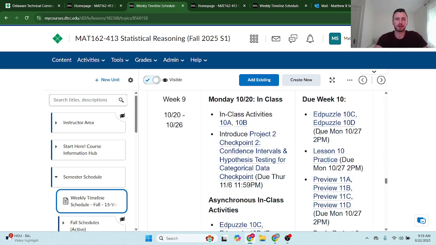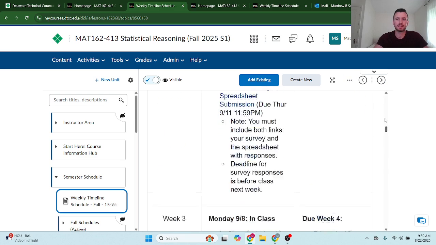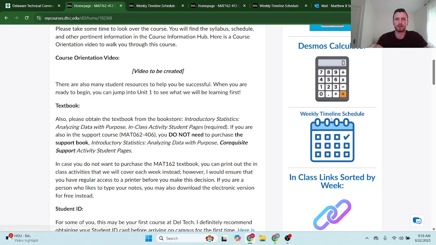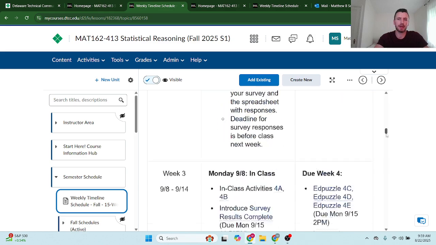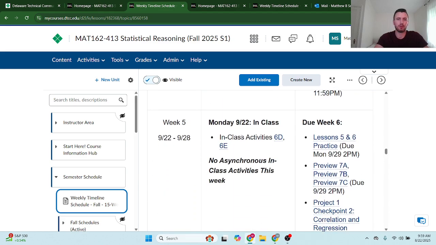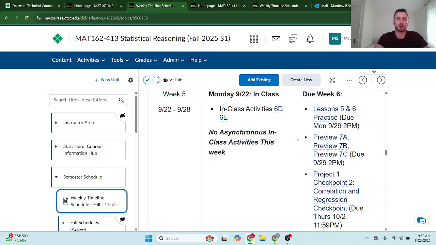So I'll go over that in class as well. Again, this weekly timeline schedule is kind of your one-stop shop to find out what we'll be doing each week. If you wanted to plan ahead, like you have something going on the week of the 22nd, you want to know what's going on that week.